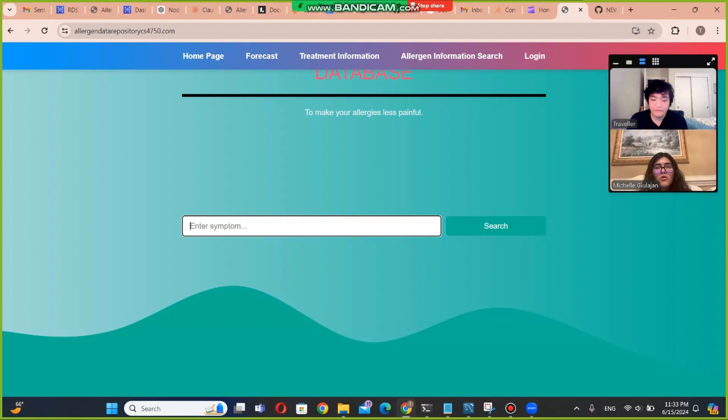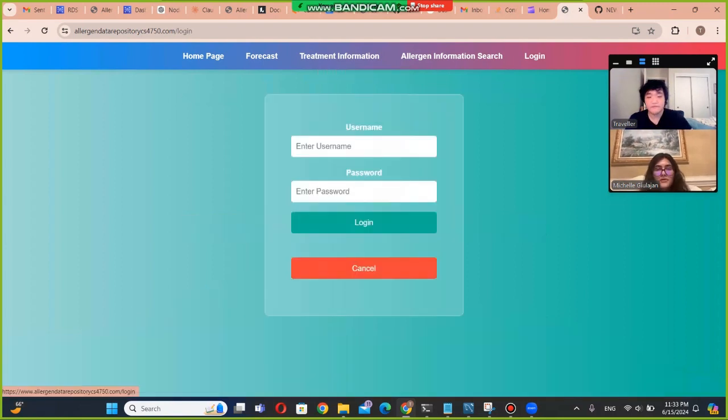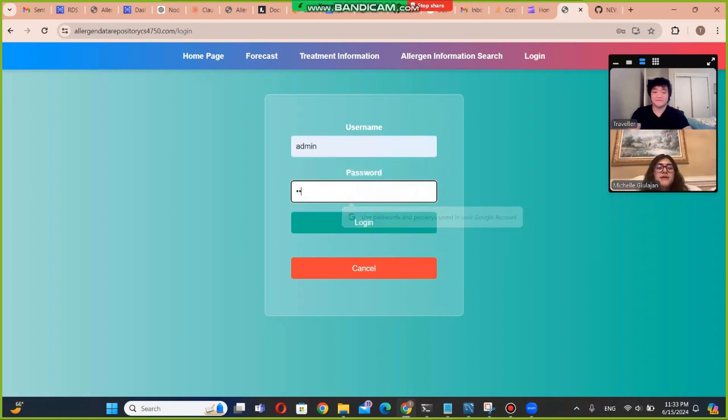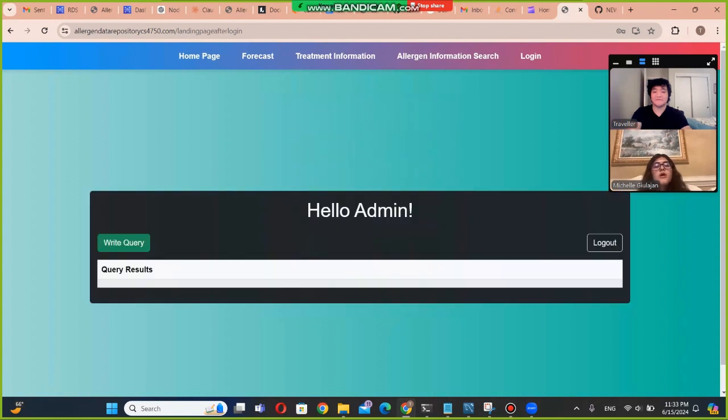If you also go over to the login page, this is where we try to make it so that only authorized users have access to this database. So username being admin, and then password being password123. You log in, and this is where you're actually able to perform create, read, update, and delete changes to the database.